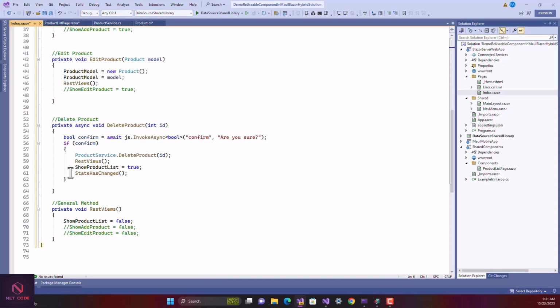And when we do that, we set this show product list to true. So when you remove it, you want to navigate, you want to go back to the list so we can see that it has been removed actually from the list as well.